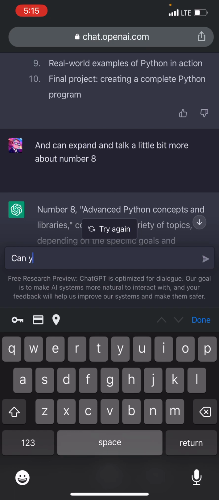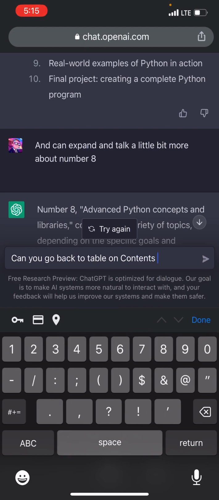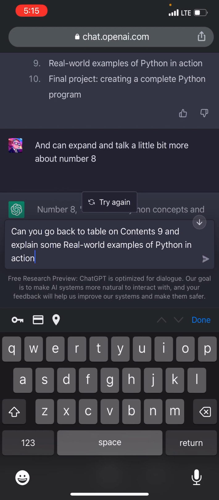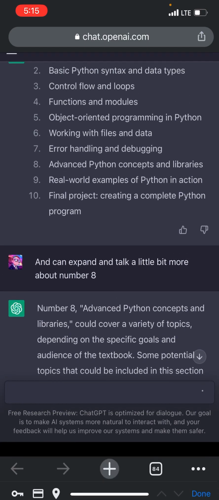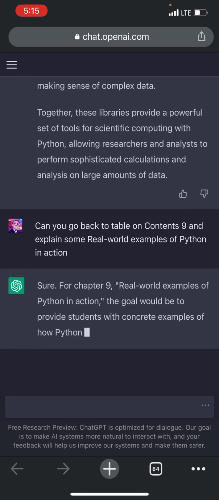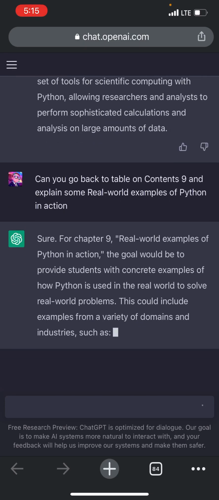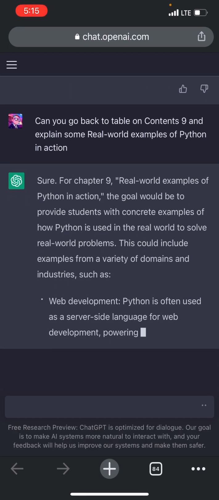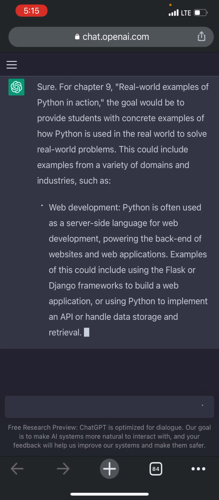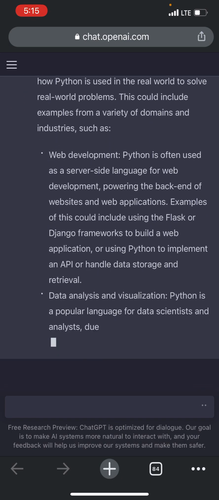Let's see. Can you go back to table of contents 9 and explain, and we'll paste that in, some real world examples of Python in action. There we go. We can do that. And again, for chapter 9, it'll give us some real world examples, and then it's probably going to dig a little bit deeper, right? It's going to tell you exactly what kind of real world examples you can actually use Python in. And again, you can further break this down and further break this down and further break this down.